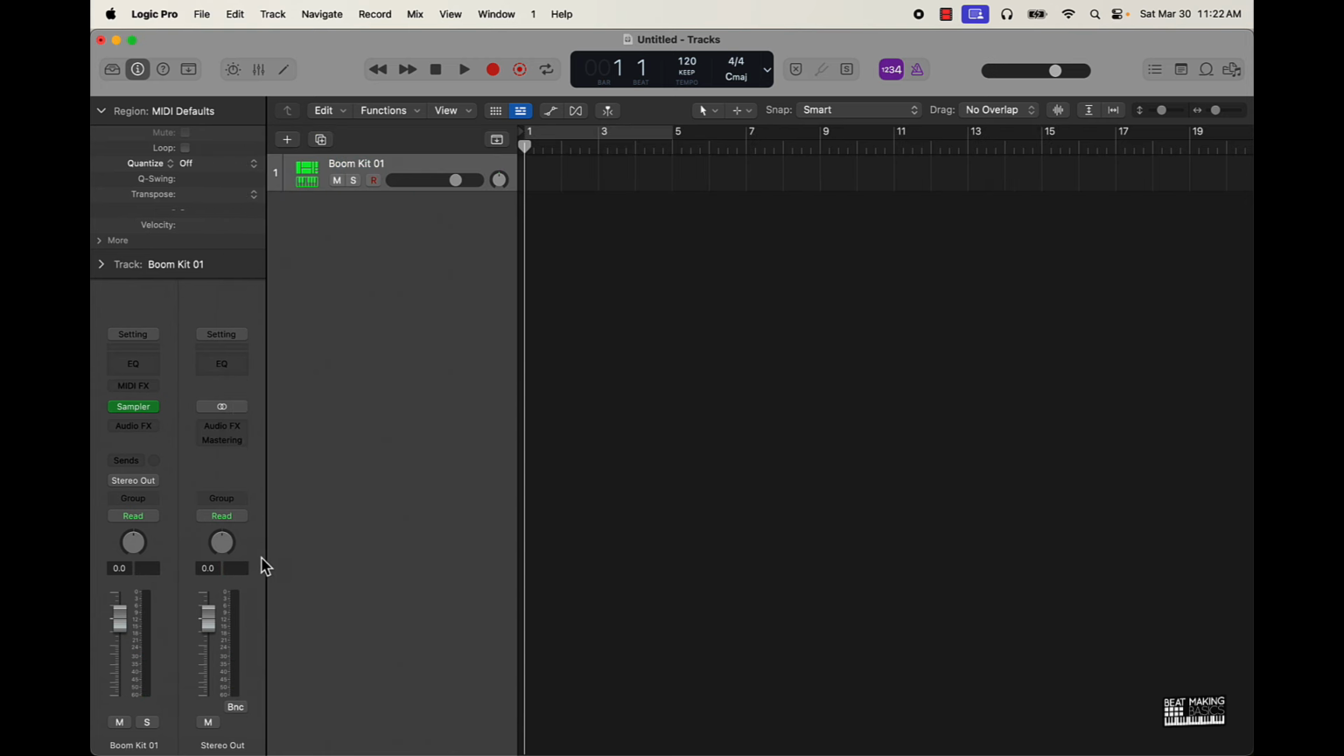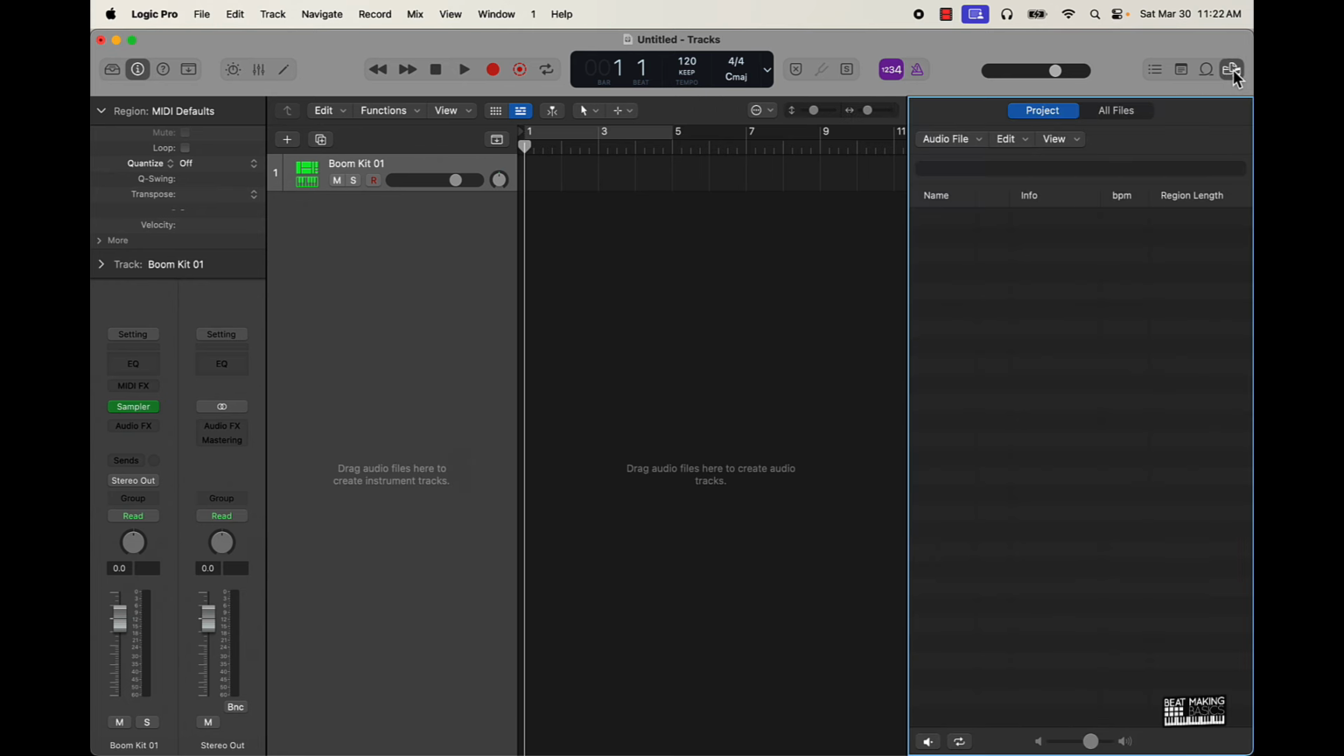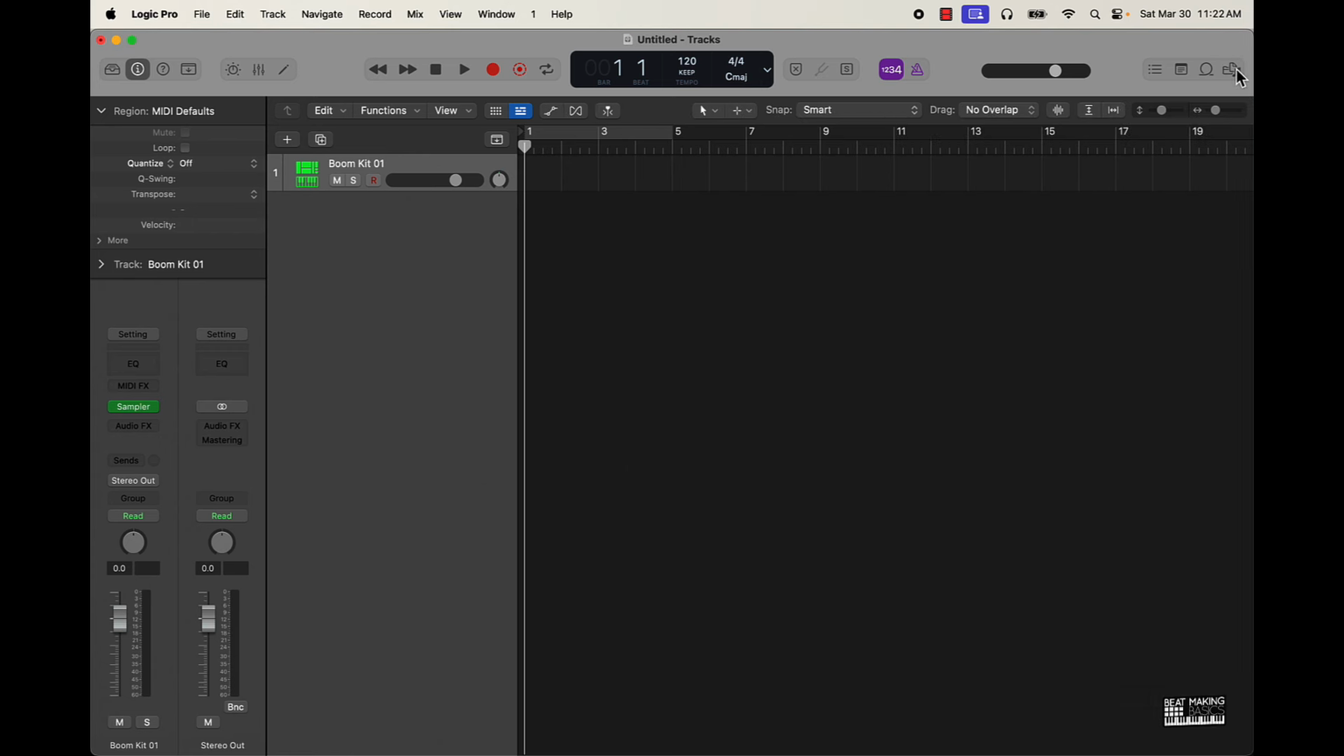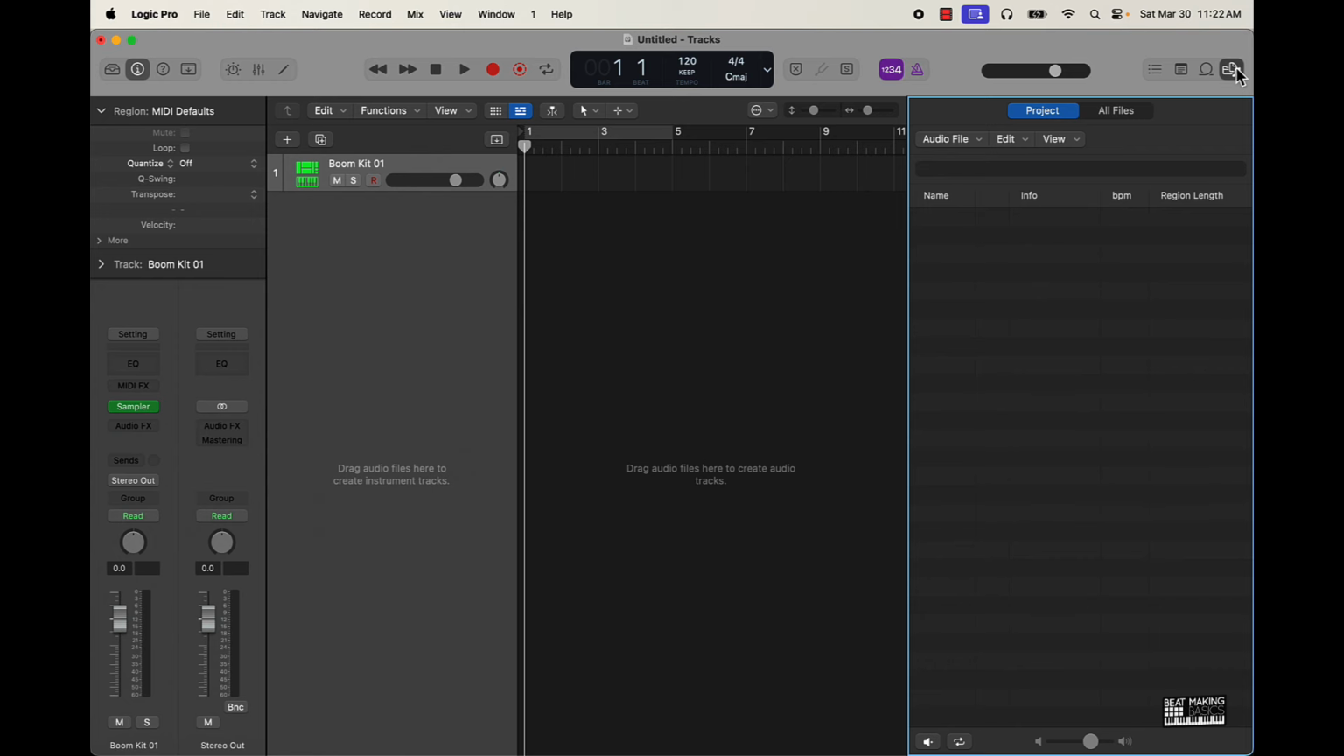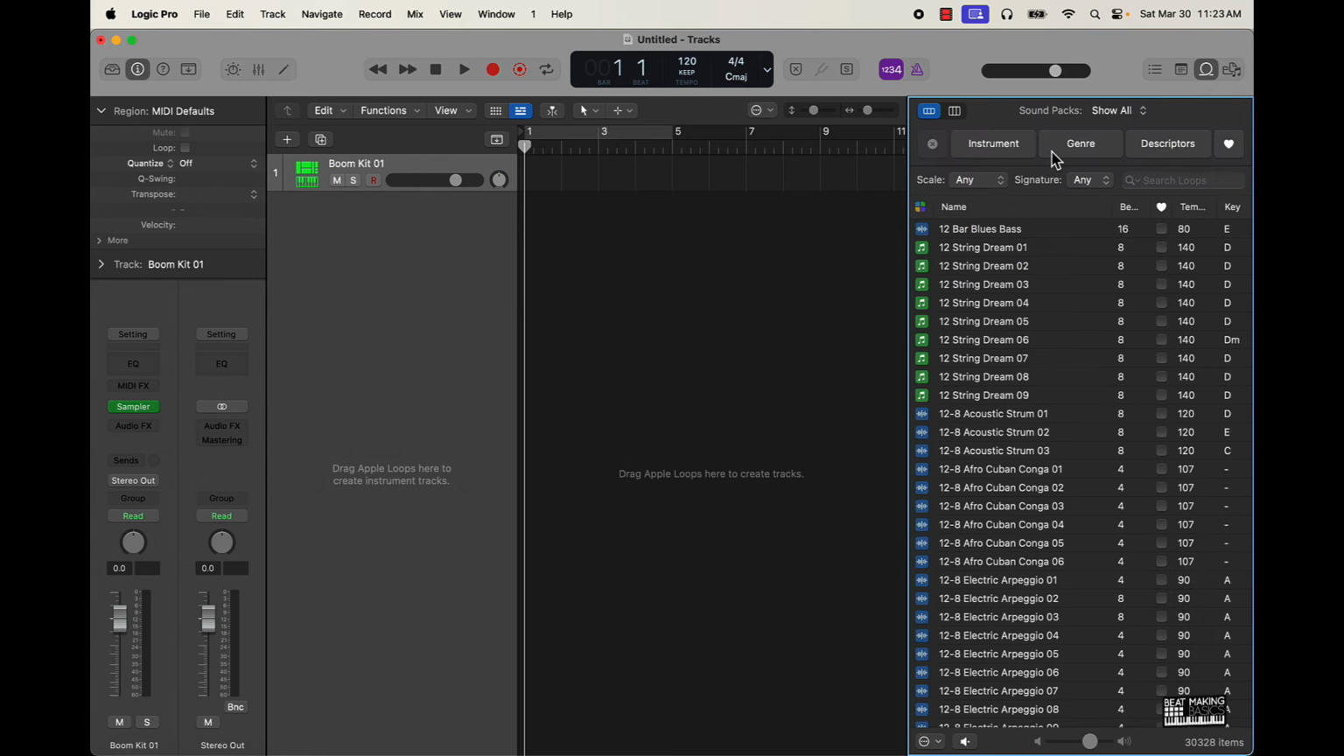From here, I do want to start looking at creating a sample or looking at what we have here. You can always just go over here to your Apple Loops. If you don't have any resources as far as external third party apps or third party ways to get samples, just click this button right over here. Click this loop. My bad, y'all. And then you can search things through either genre or instrument or descriptor.